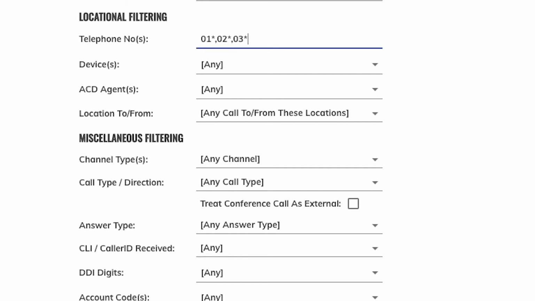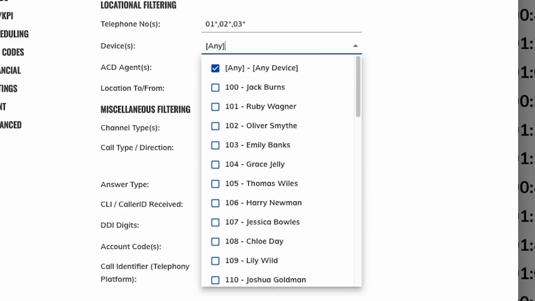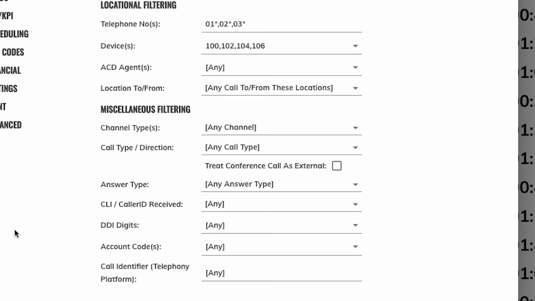Moving to the devices field, and these are devices or extensions that are being monitored with Akixi. There are a couple of ways you can select just specific devices, and the first one is of course to drop down the menu, then just tick the extensions that you want to include on your report. As you can see here in the field, it's building the filter string for you, and if you only want to see calls pertaining to just these 4 extensions, then this is a really quick and easy way to do this.